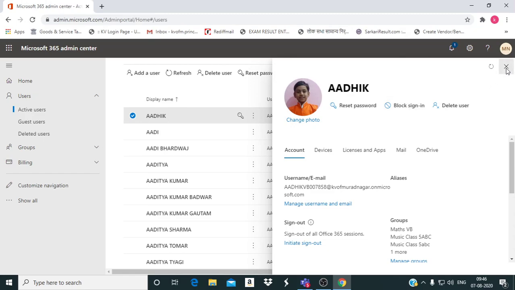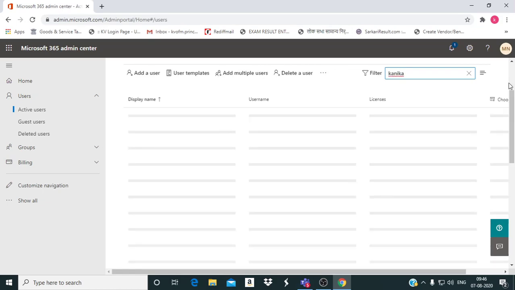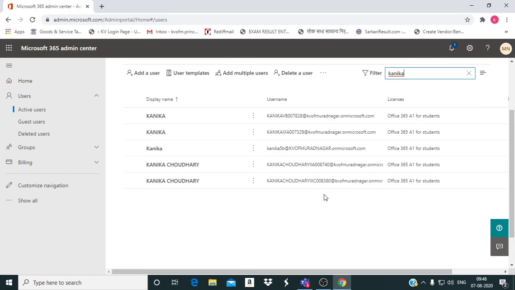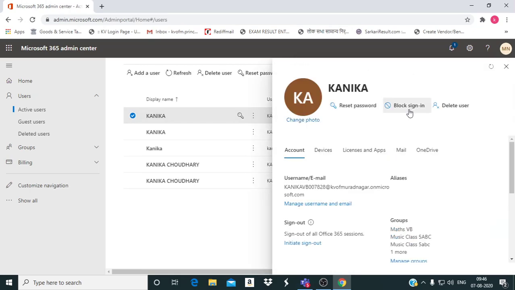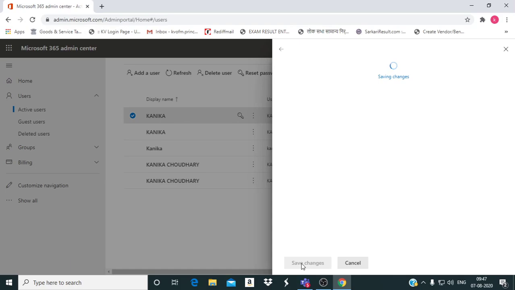I remember one student, Kanika, is in class 5th B. I designed a new ID for Kanika. So Kanika is in 5th B, this one, 7828. I may block this ID. I will click on this one and I may block this ID from sign in. You also may unblock this one. How? I click on block this user from sign in. Save changes. In case you require to delete the concerned user, you can delete.